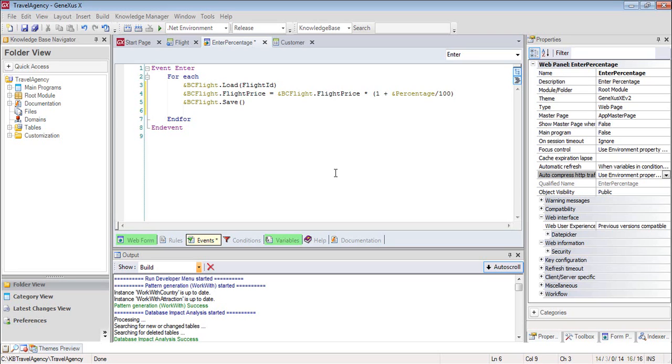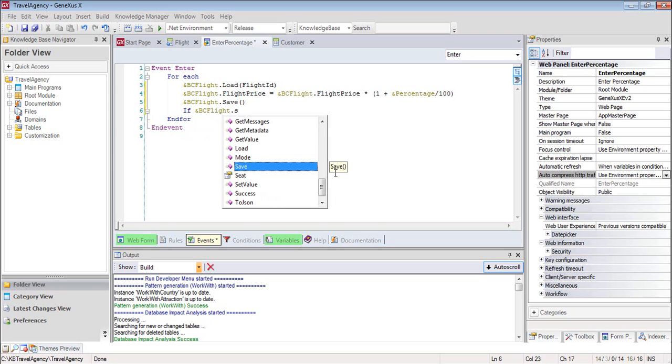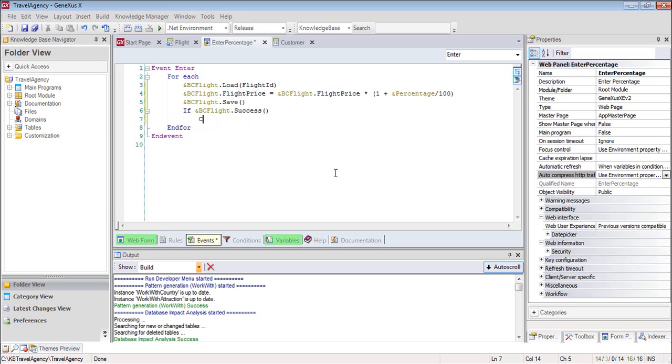Let's now determine if the saving operation was actually successful. If it was, we'll write commit. If not, we'll write rollback to undo the operations we tried to perform on the database following the last commit.